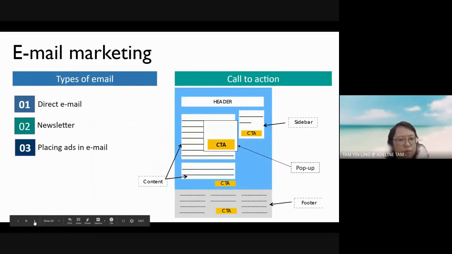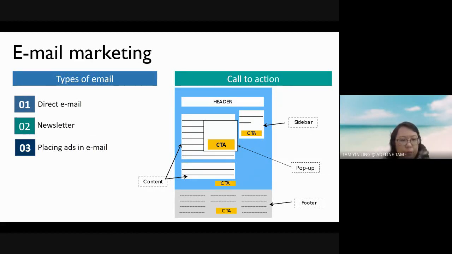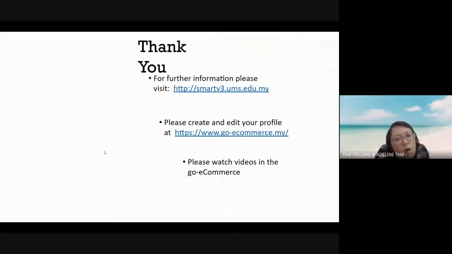All right, so when you see emails, there are many different types. One type is directly emailing a certain person for the information. Sometimes you create a newsletter for people to read. A newsletter is something with information about some products or services. And third, placing apps in the email where they can even click. All right, so that is all for this unit 6.